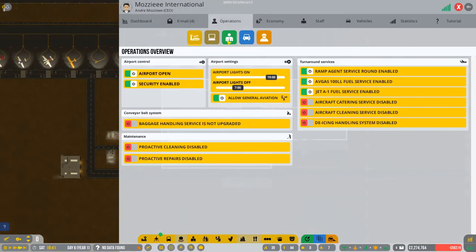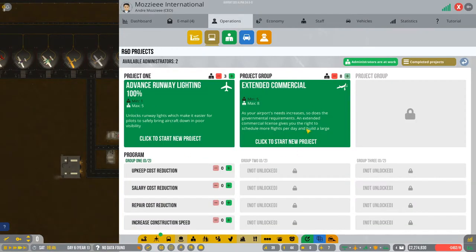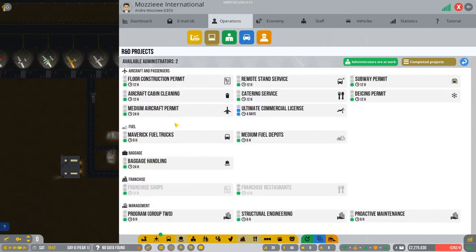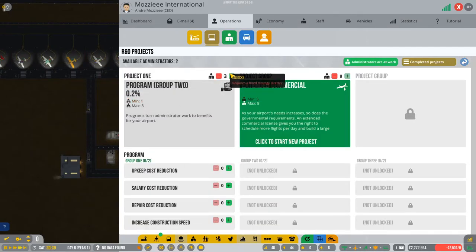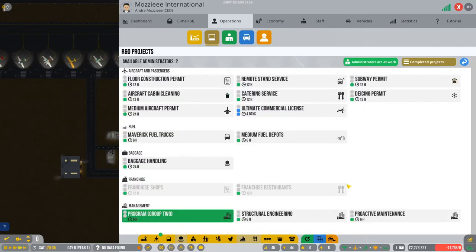And let's go back to our development. So as you can see, their development is now done. We've got the extended commercial and we've got the advanced runway lighting. So what we're going to need is the following. We're going to go for program group two. That needs three people. We're giving three people.